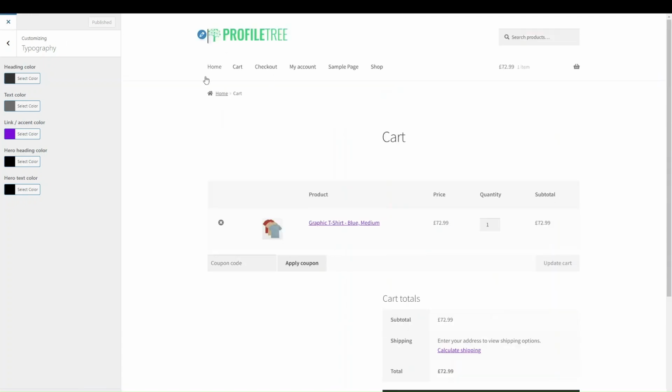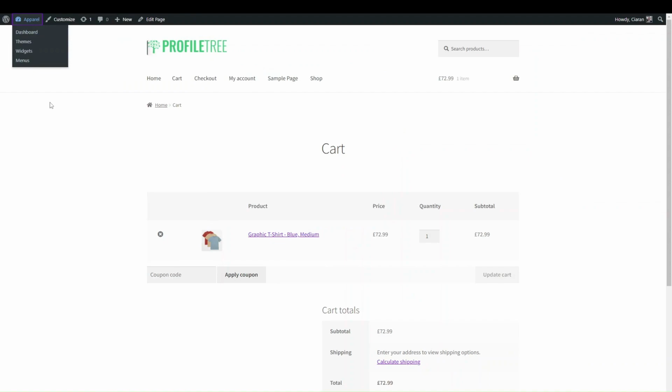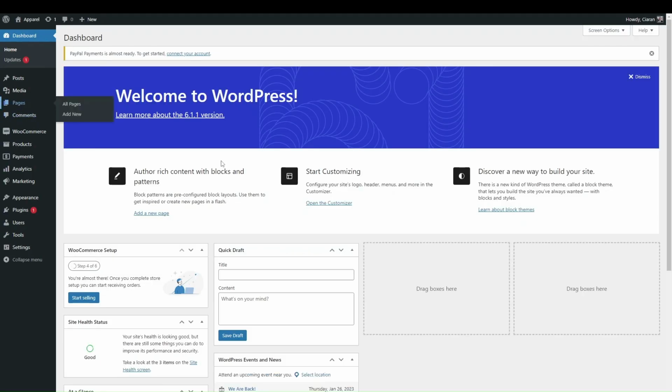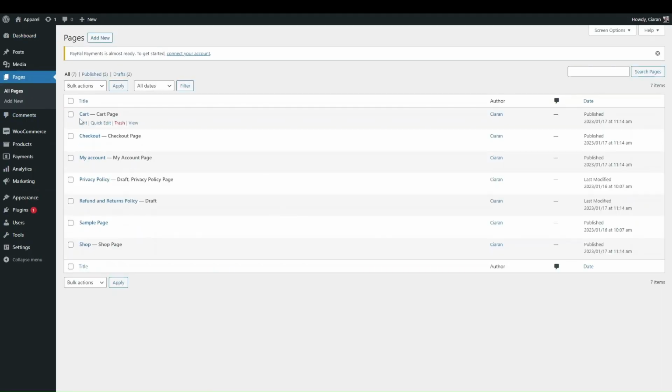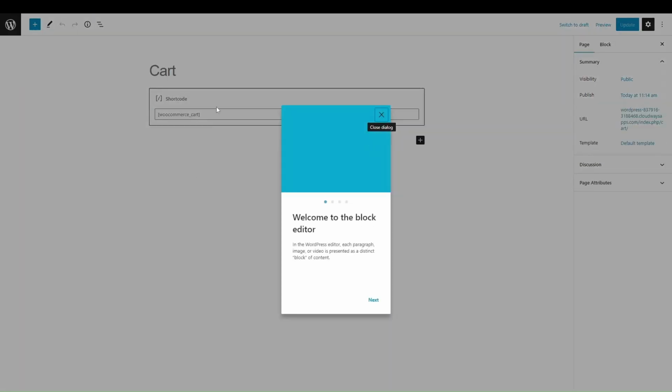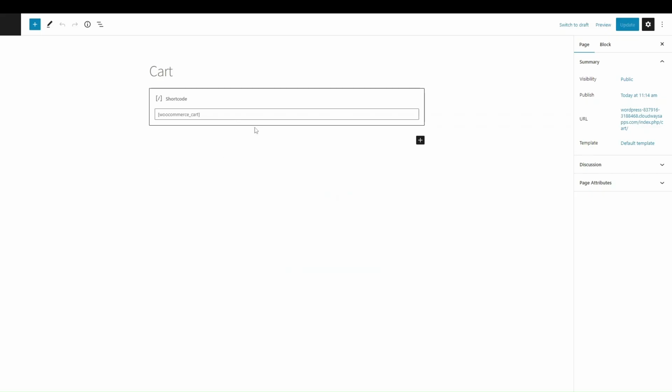The way this page looks on the back end is, if you go into pages, and for example the cart page, you can see it's being added by a shortcode. So you've got the WooCommerce cart shortcode. If this page ever gets deleted, all you need to do is add a new page, give it the page title, and just add the cart shortcode.